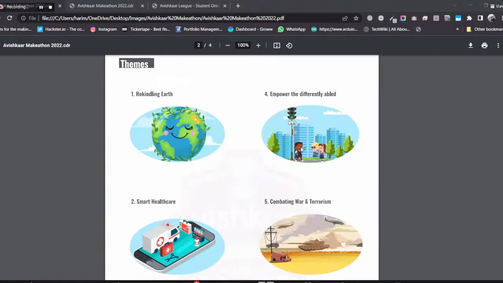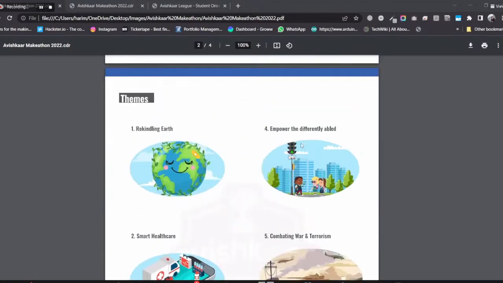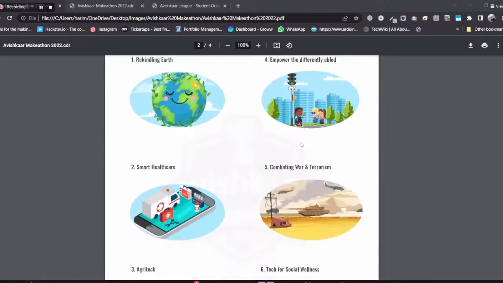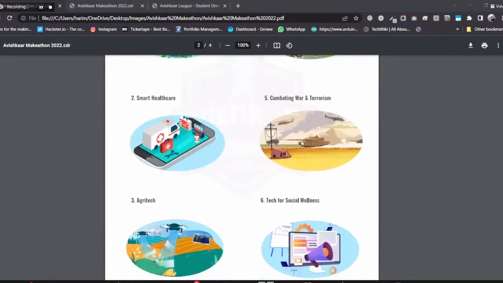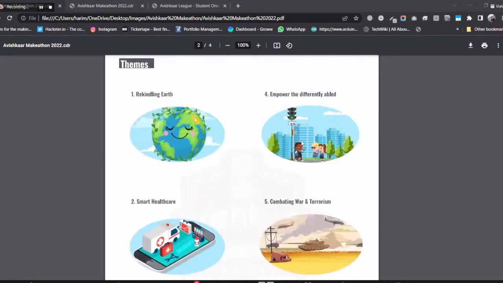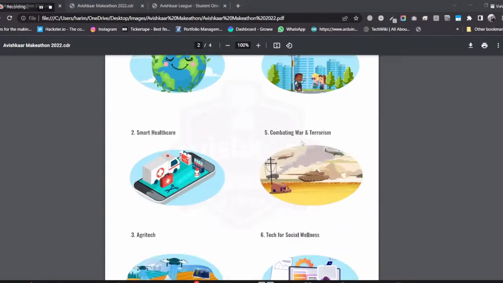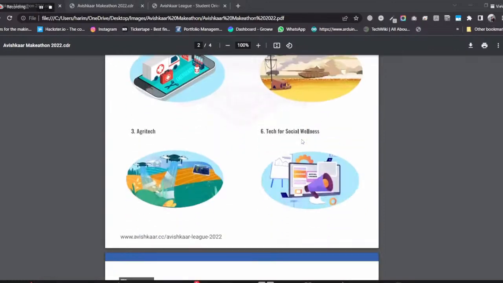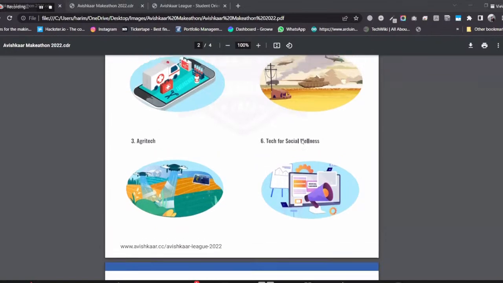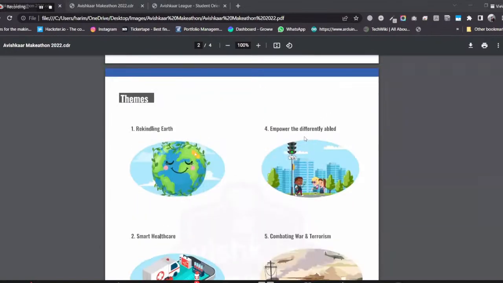So as you can see, here are the names of those six themes. The first one is rekindling earth. Second one is smart healthcare. Third is agri-tech. Fourth is empower the differently able. Fifth is combating war and terrorism. And sixth is tech for social wellness. Now, let us understand deeply about all these six themes, and what kind of project you can create under these six themes. So let us start with the first one, which is rekindling earth.